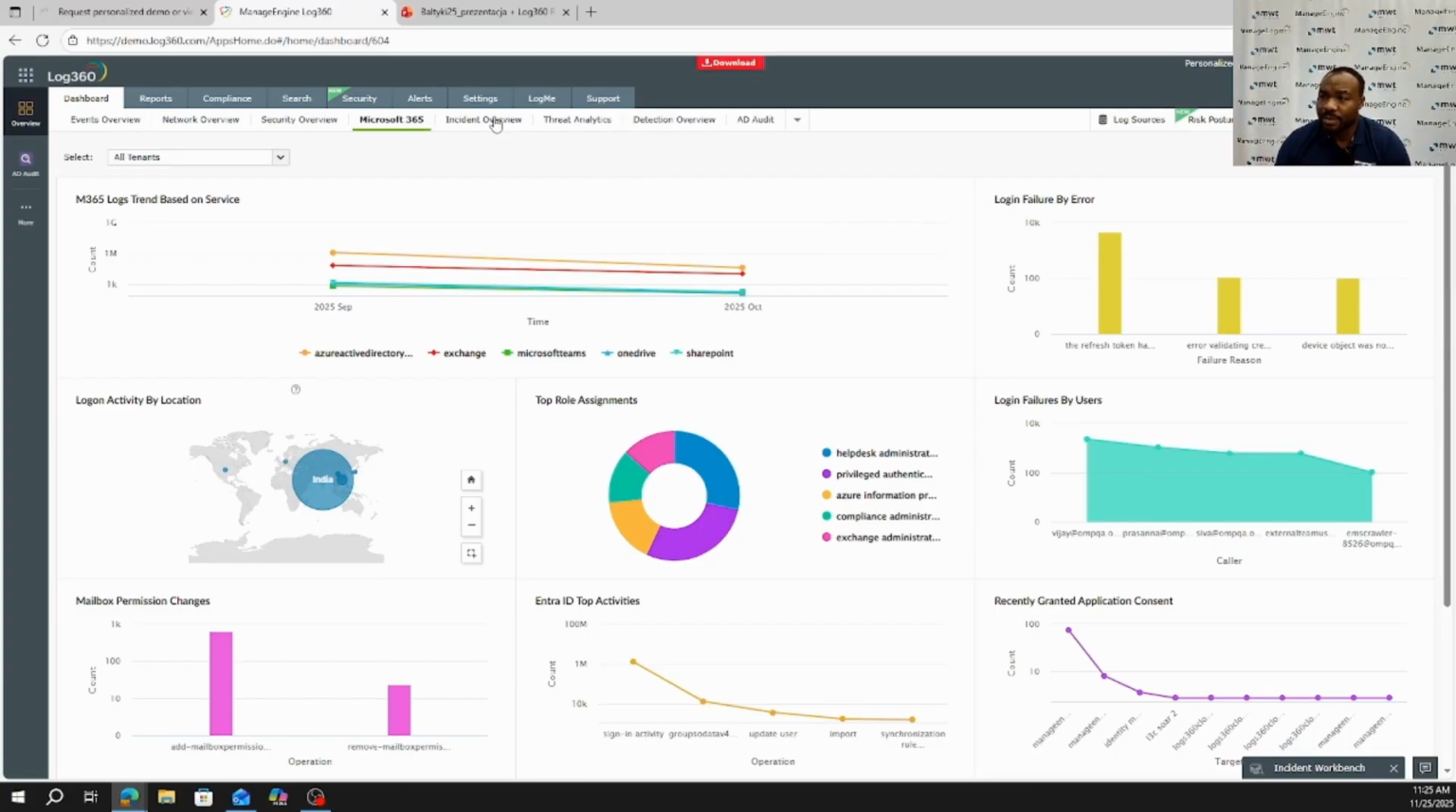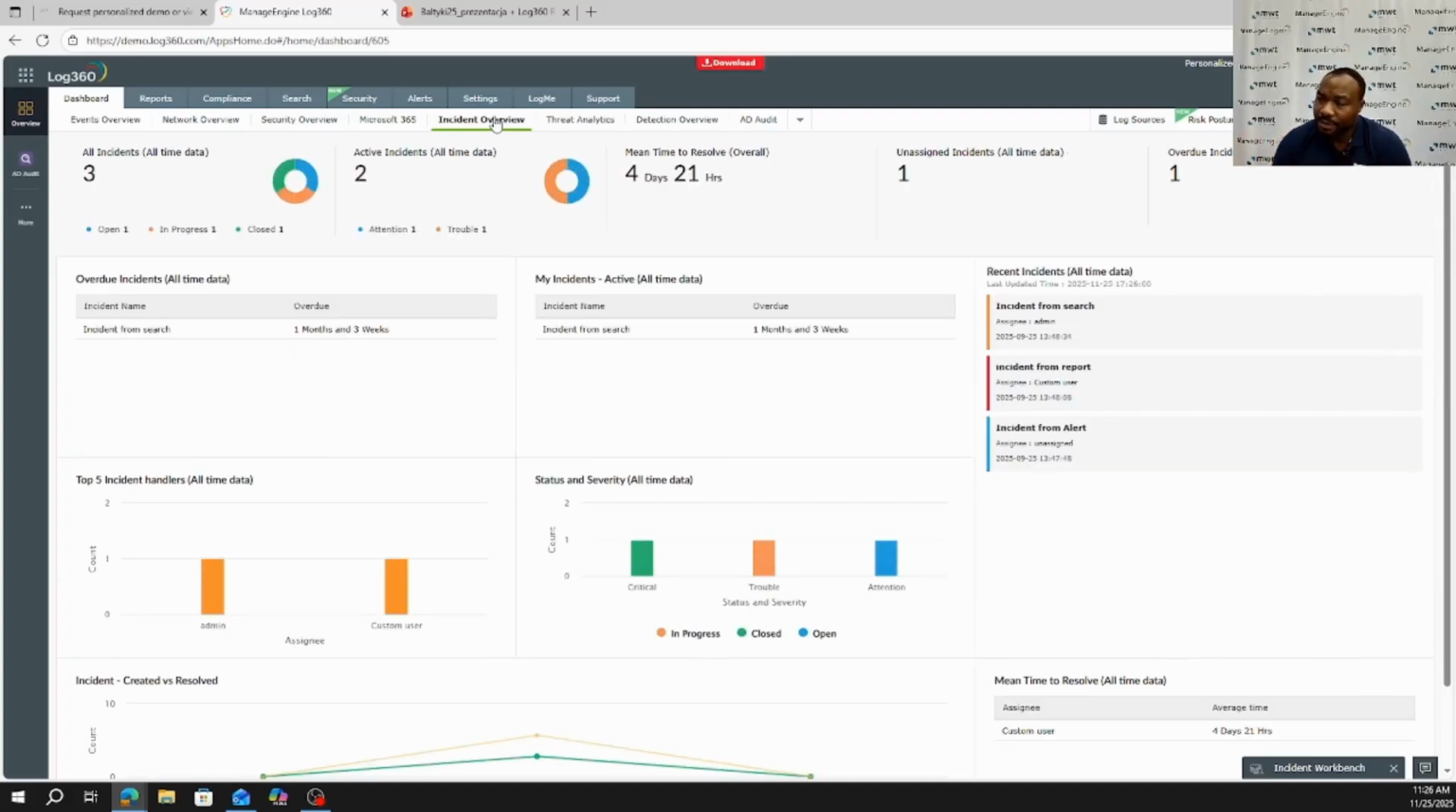And then you'll be also able to see graphical view of your incident, the type of incident that occurred, the status of the incident, and so on and so forth. You have threat analysis, the threat overview, and so on. So, but now let's focus more, not just on the dashboard, let's focus more on the security aspect.